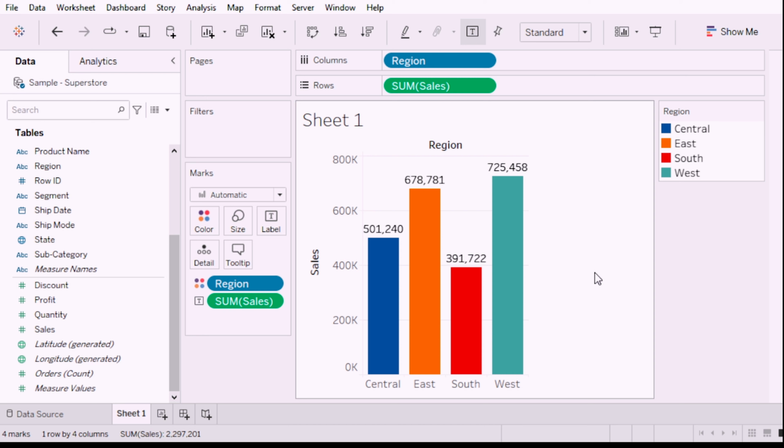Excuse me, sir. Yes, please go ahead. Sir, how can we mark this x-axis label on the bottom of the figure? Is there an option, sir? Like the region is written on the top side of the figure. Okay. What do you want?